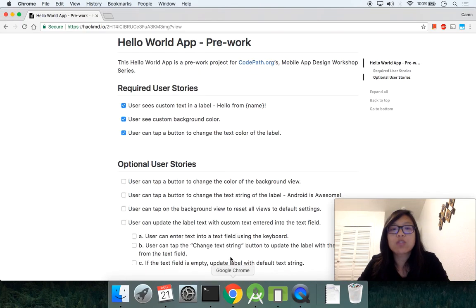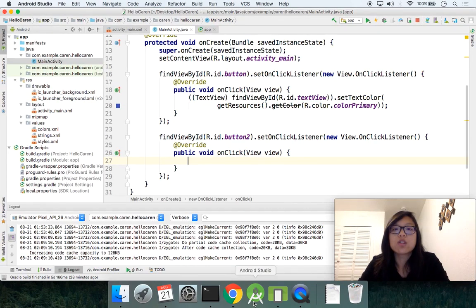So we go back to our user story. What we actually want is when we tap this button, we want to change the color of the background view. If you remember from how we changed the color of the text view, first we had to grab the view with the findViewById, and we did something like setTextColor.